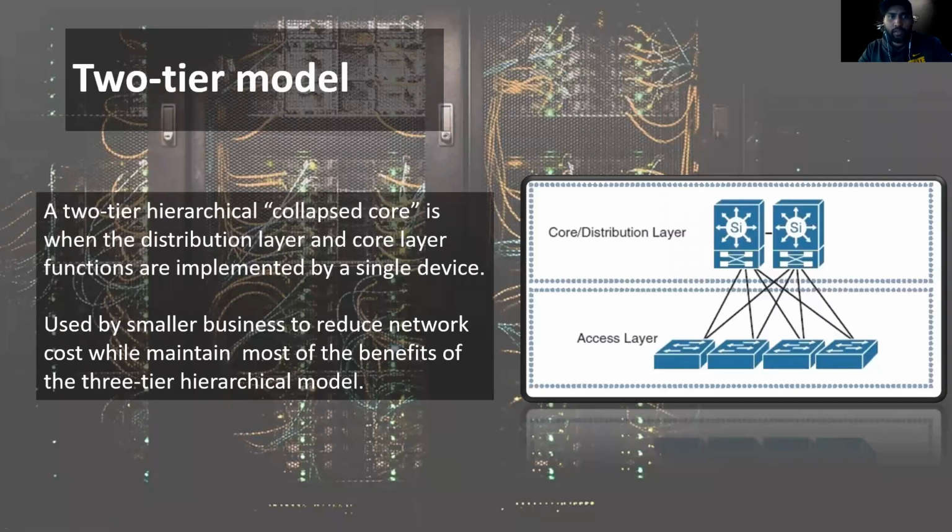It's about the two-tier model. This design is more suitable for small to medium-sized campus networks. In such a network, the core and the distribution functions can be combined into one layer called collapsed core, also known as collapsed core distribution architecture. A collapsed core distribution architecture is when the distribution and the core layer functions are implemented by a single device. The primary reason for the collapsed core design is reducing network cost while maintaining most of the benefits of the three-tier hierarchical model. Let's move on to the next slide.